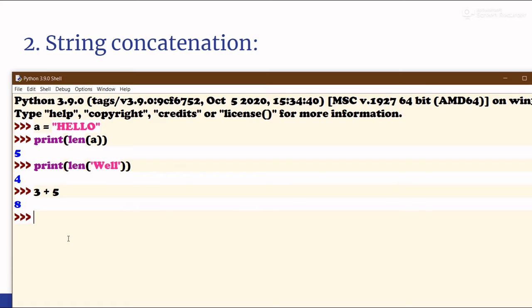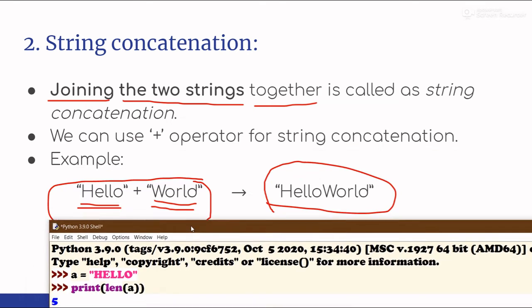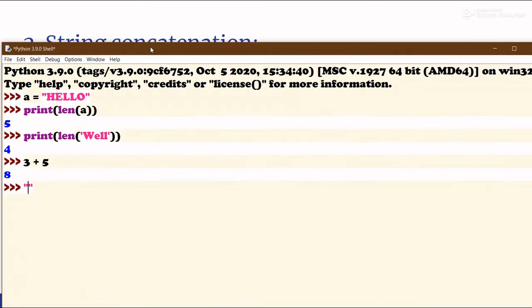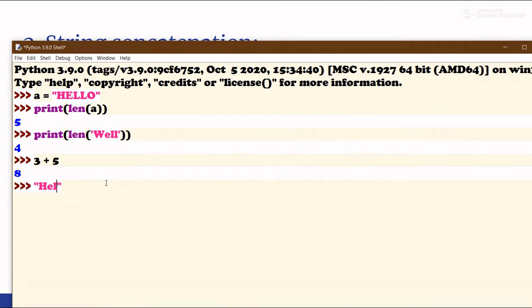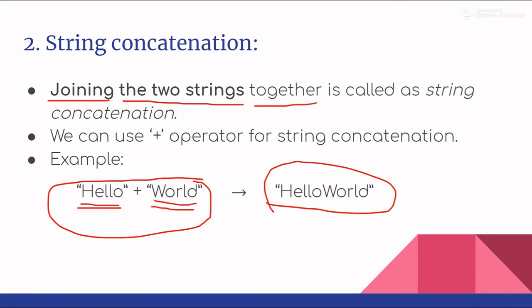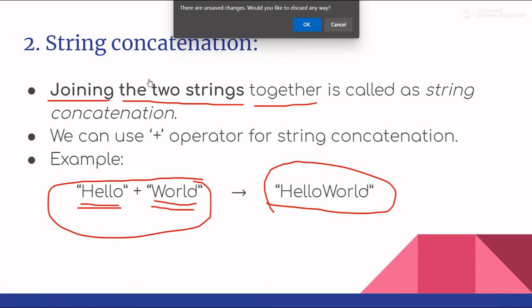Let's see this in action in the IDLE. So let's go ahead and try that. Try the same example actually. Let's say hello plus, let's say world. We got hello world as we expected. So this is string concatenation.